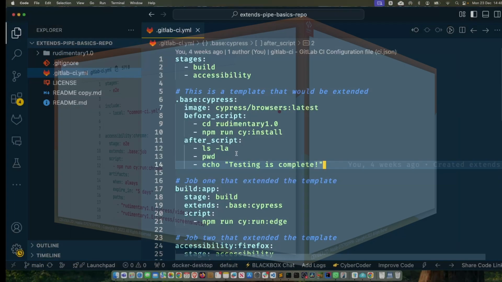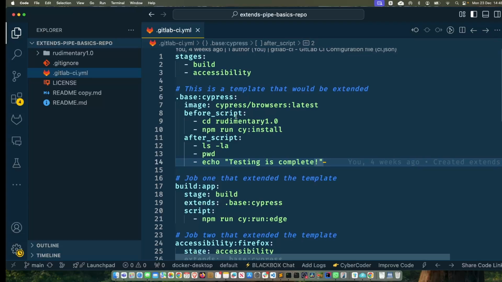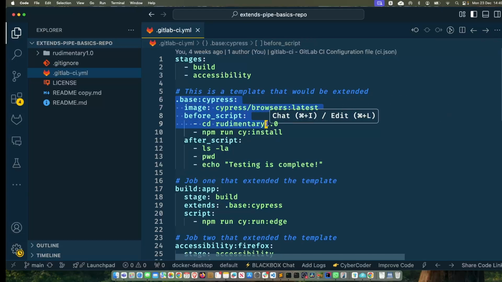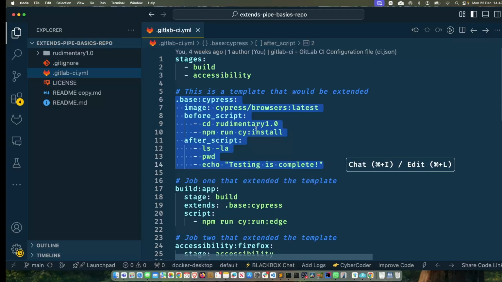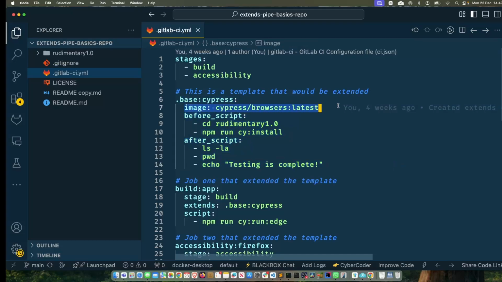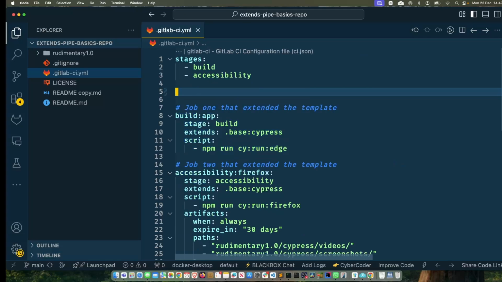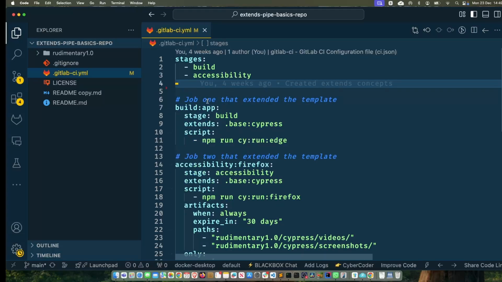So that's what include does. Very quickly, this is the previous project that we were working on. You can see that we have this stage here called base Cypress, and it has all of these fancy things that we just talked about. Line number 7 here is for image. This is for before script. This is after script as well. You can have more things, but just for simplicity's sake, this is what we want to move now. We want to actually just cut this out. So I've just done Control X to cut it out.